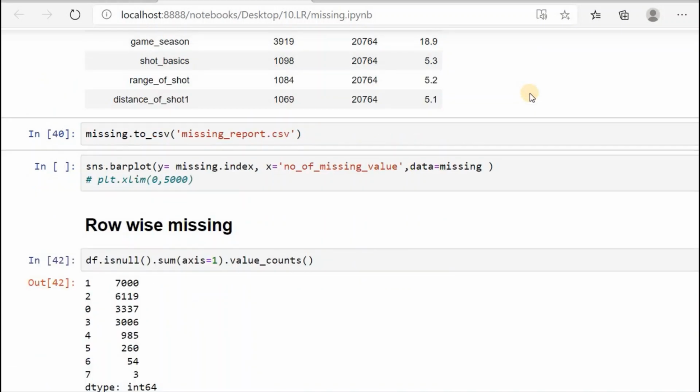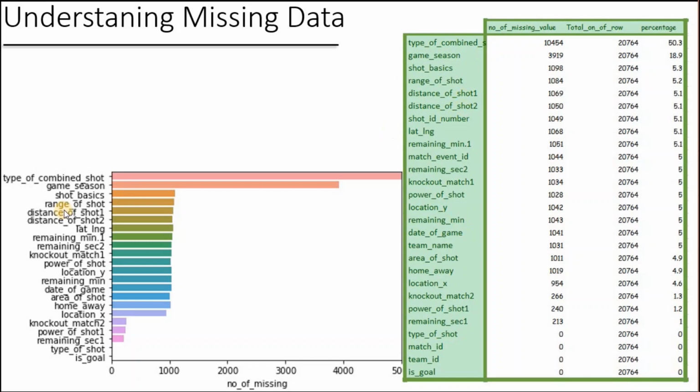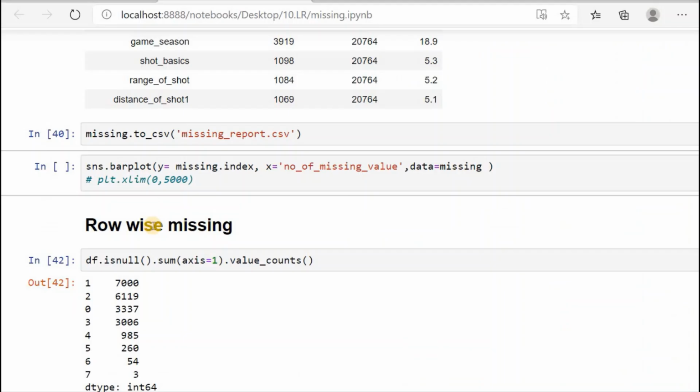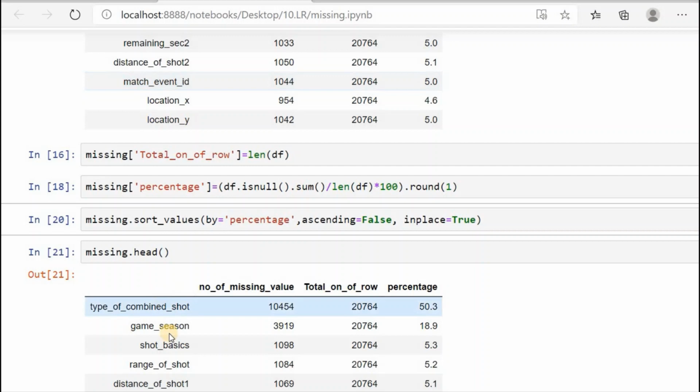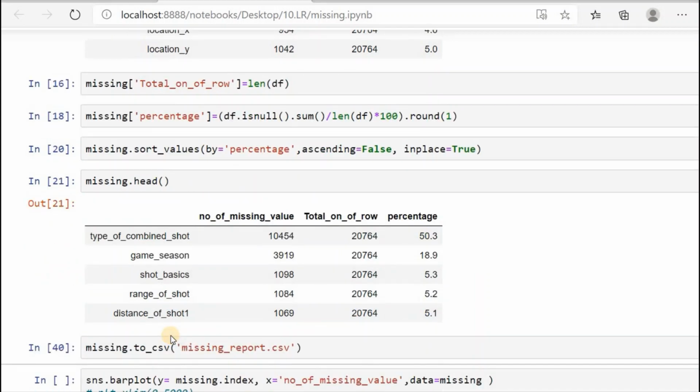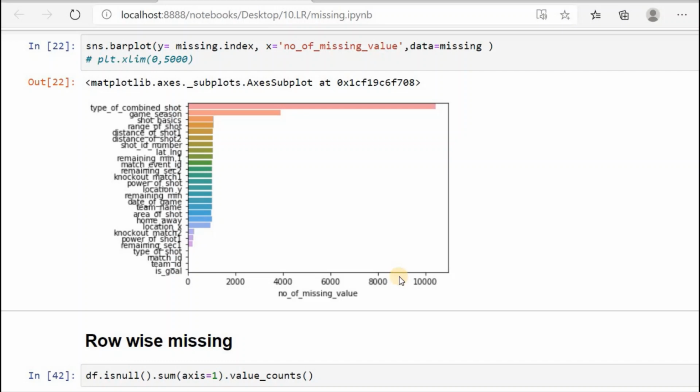I have also plotted the same data in a bar plot. You can do that by sns.barplot. On the y-axis I have used the index, because these are the index of the data frame. And on x, I'm plotting the number of absolute missing values they have. So there I have the distribution of the missing values column-wise.